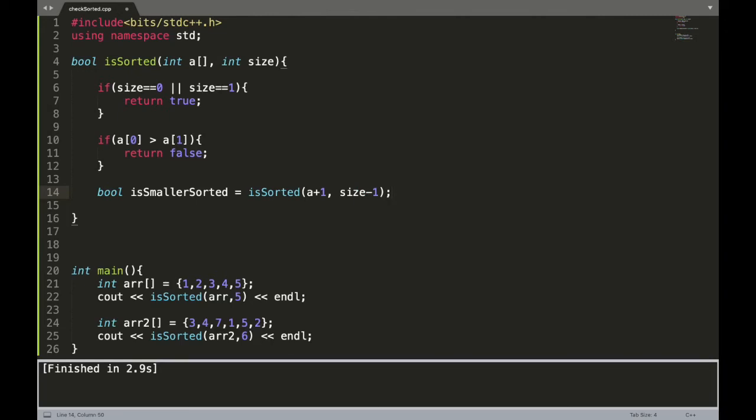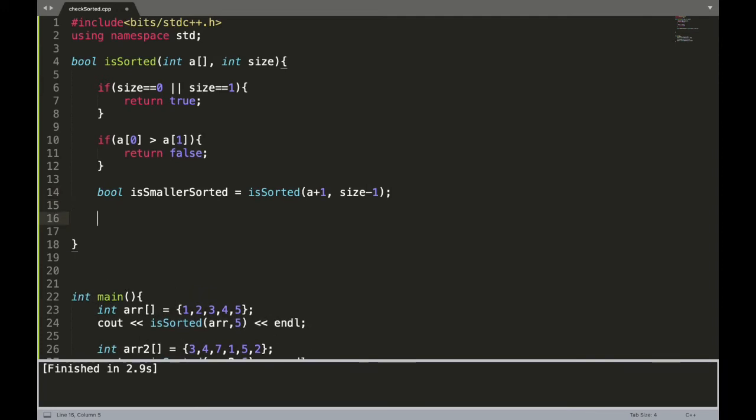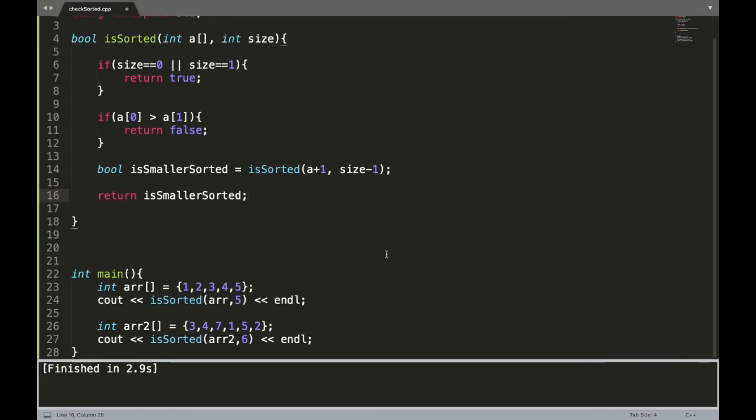Since we are passing the array with one less size, we're not passing the first element, and this would contain our final answer because we have checked for the first two elements, and the only part that's going to say for sure whether it is sorted or not is the recursive part, right? If the rest of the array is also sorted, then the whole array is sorted. So that is given by the isSmallerSorted variable. So we simply return what's there in isSmallerSorted. Okay, and this is our final solution.